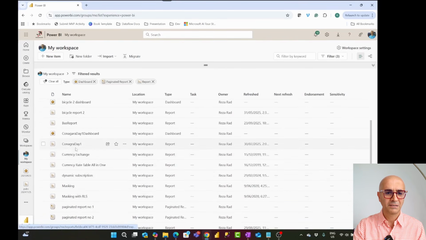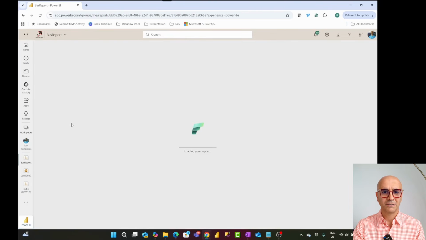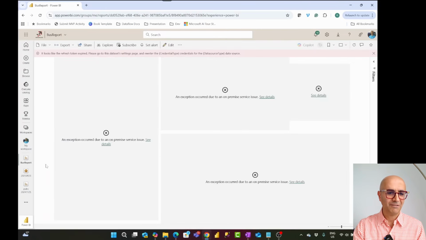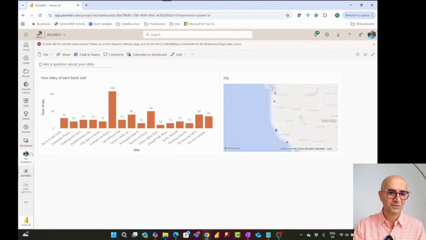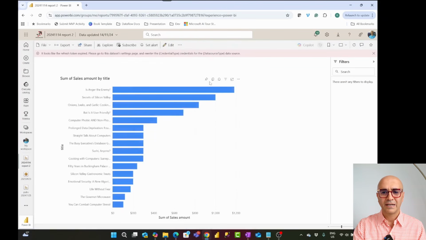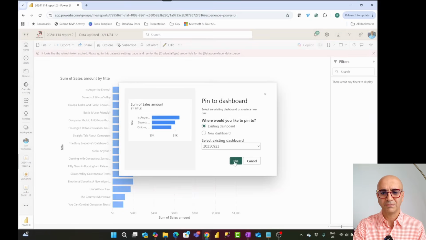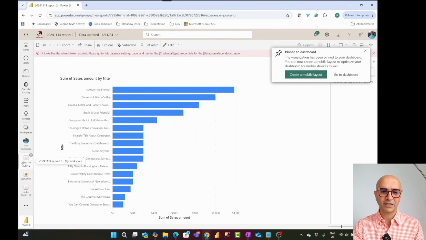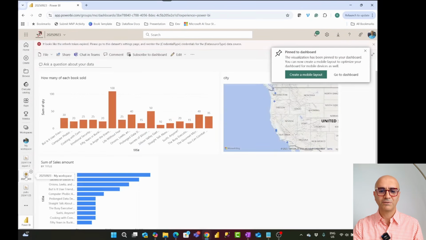Informational in it, but I'll just go and choose this one. I hope this one has something in it, some visualizations. Well, this was not a good report to start with, so I'll go to this report as an example, right? And I pin this visual into this report, into that dashboard. So same dashboard, I have pinned visuals from different reports, and you can see it here.